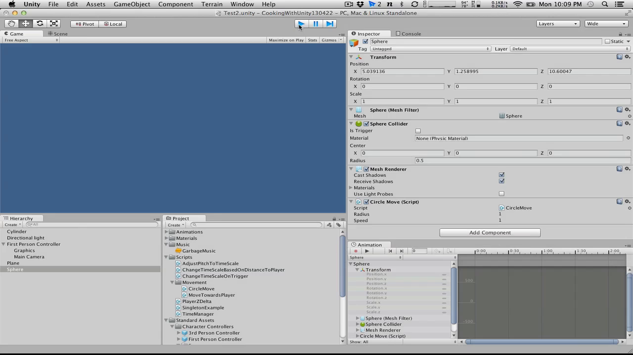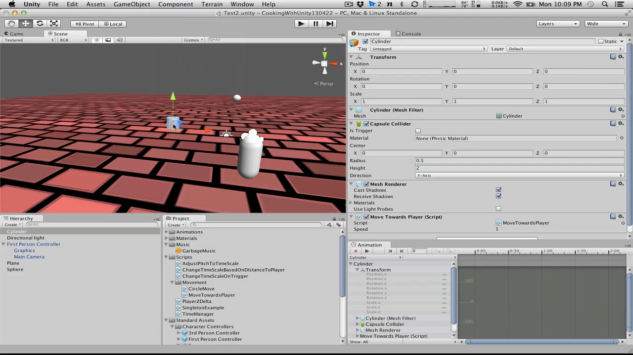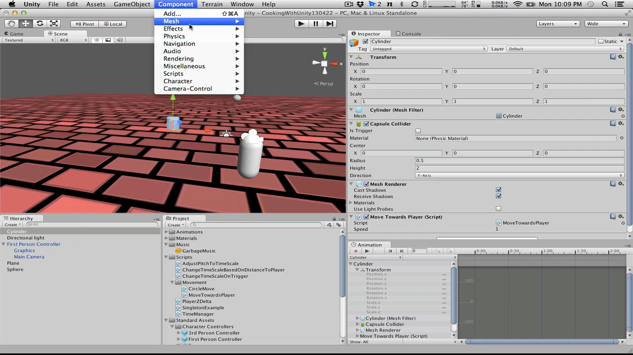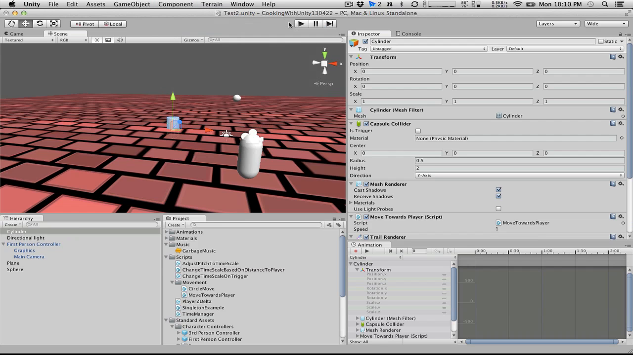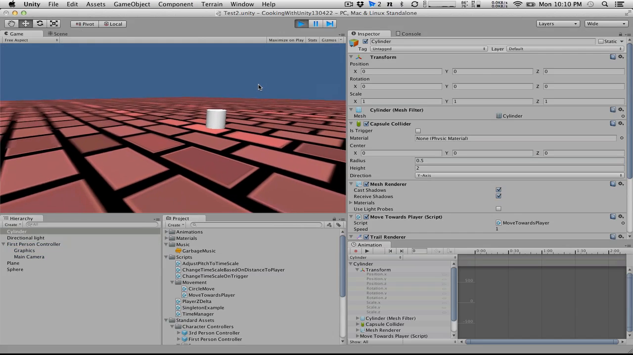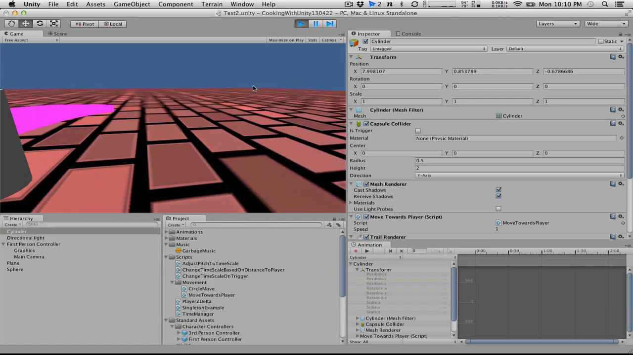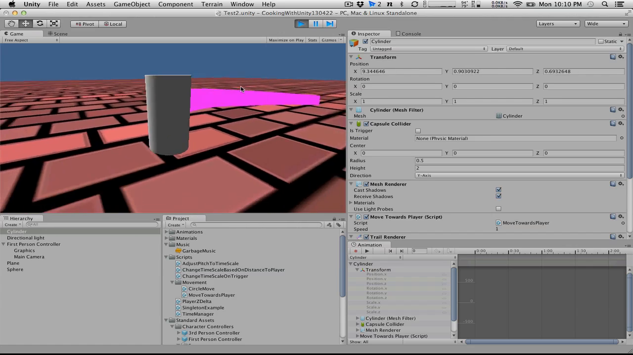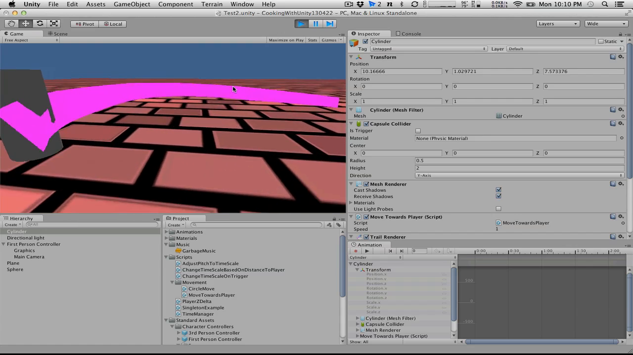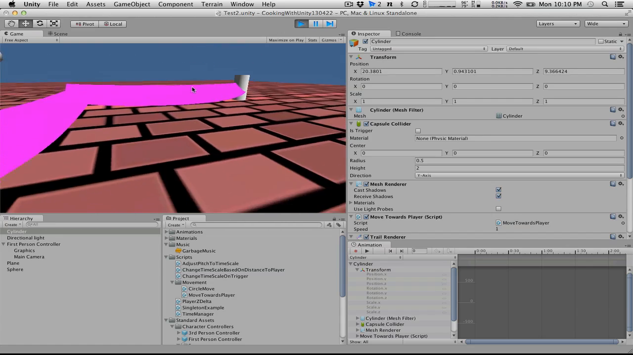I actually want to do something real quick. Add a component, effects, trail renderer. All right. Well, that's pretty cool. You can see the curvature now of what we're doing, kind of. It's pretty neat.